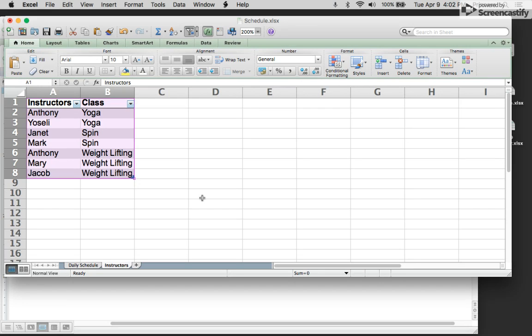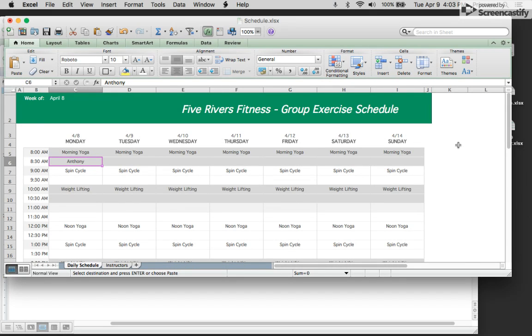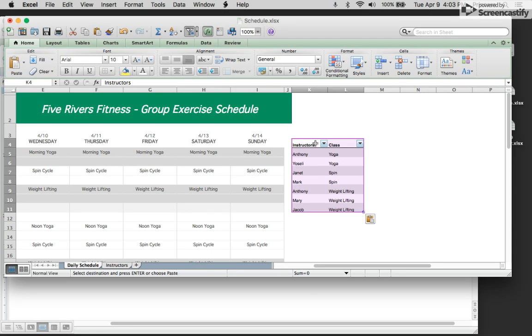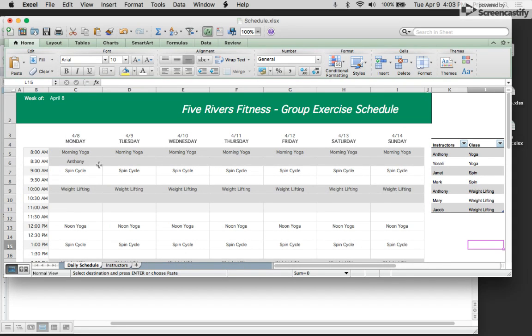So what I can do is create a group, and with the group I can easily expand or contract this list. So I'm going to highlight this, and I'm going to copy this, Command C, make my way back to the daily schedule. Off here to the side on columns K and L, I'm going to go ahead and paste in the list of instructors. Okay, so now it's a lot easier for me to just add in the names of the instructors who are teaching the classes for this week, and I don't have to tab back and forth.